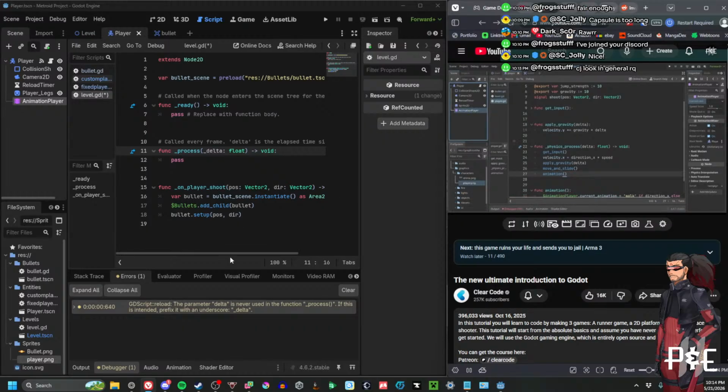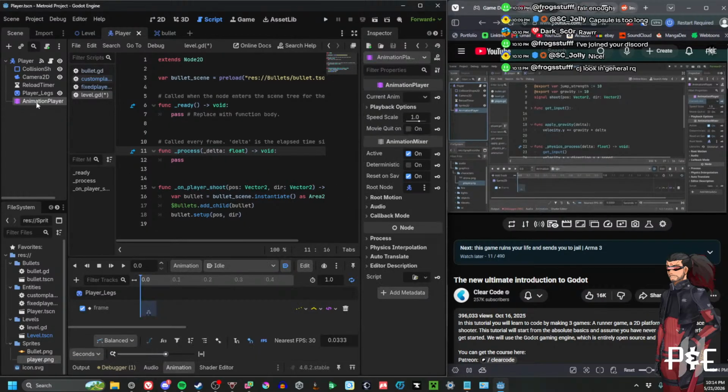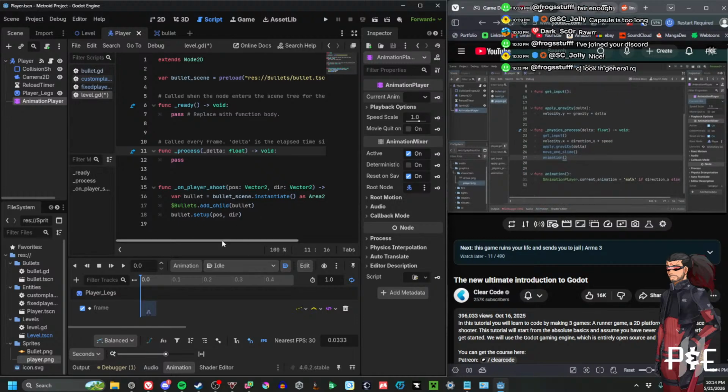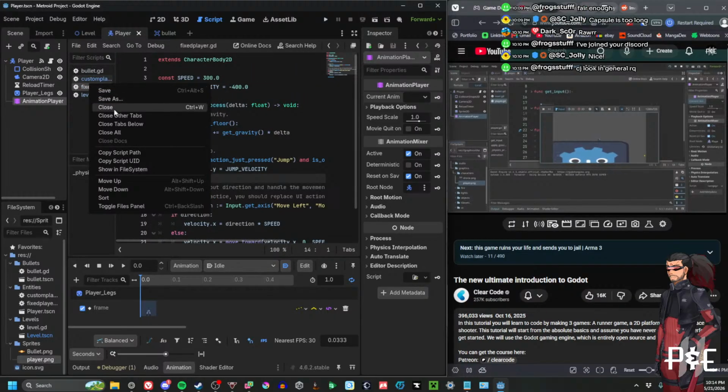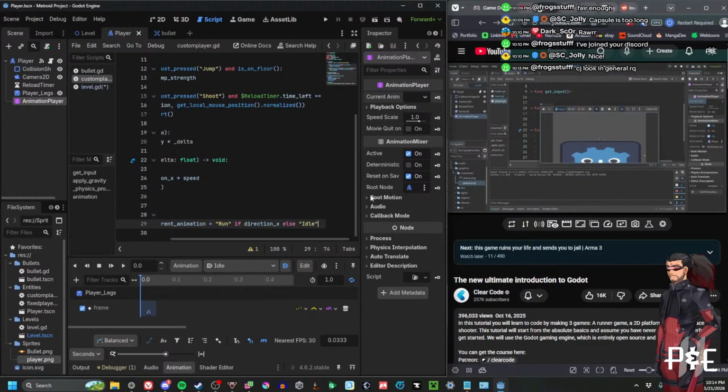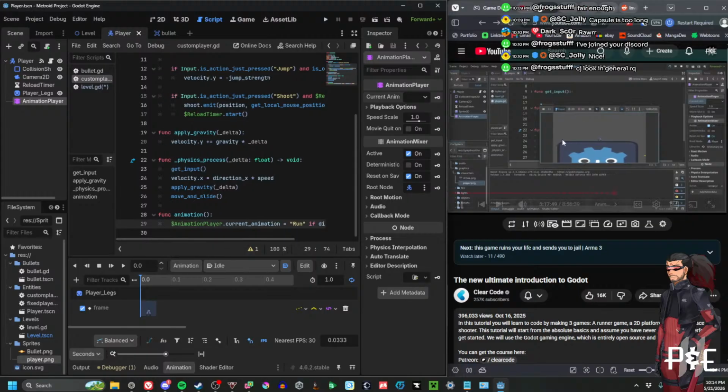So check inside of the animation player. We have idle and run. So in other words, this shouldn't be walk, this should be run. Once we have that, this is looking much, much better. So I can idle and I can run. Wrong direction.